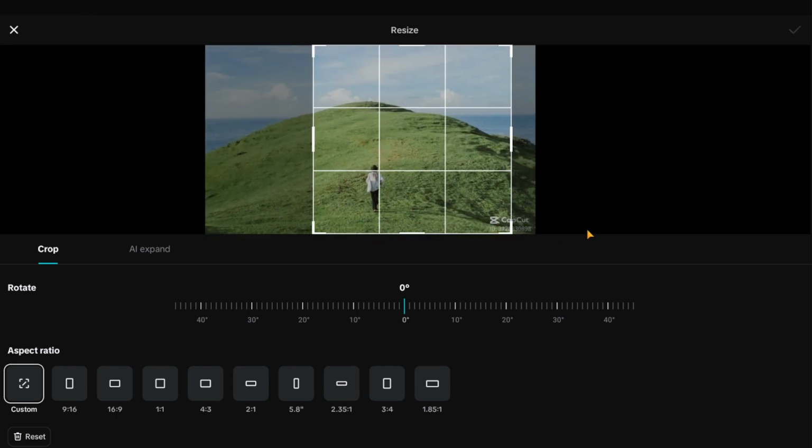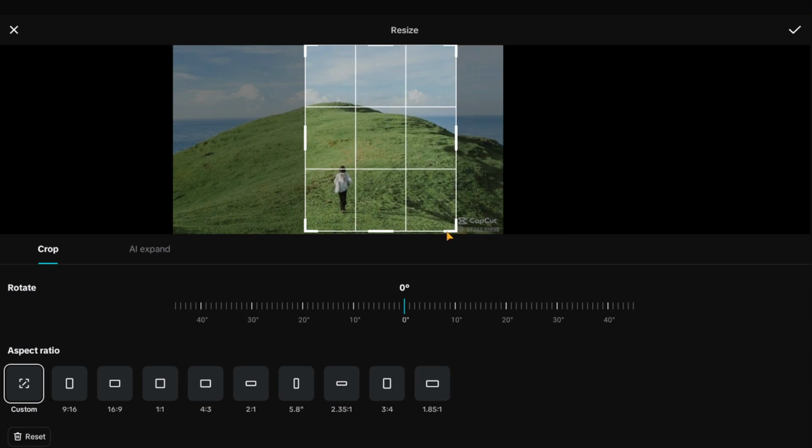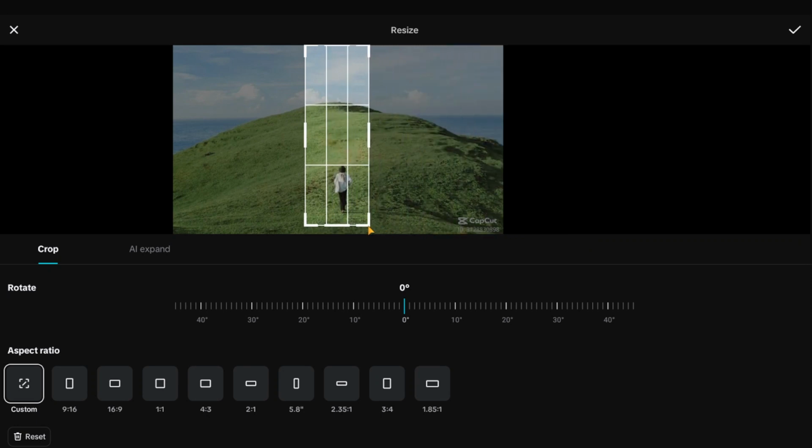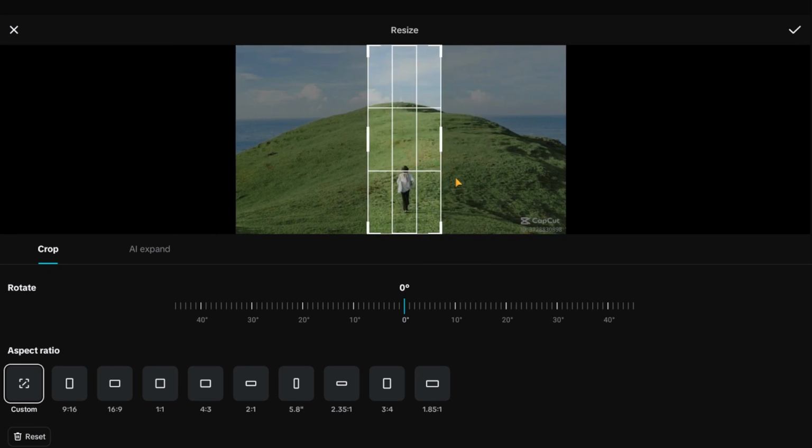To adjust size, you can pinch directly on the preview to scale the clip up or down, or use any available scale slider for finer control. Aim to fill the frame without distorting your footage. Keep important subjects centered and avoid pushing them too close to the edges.